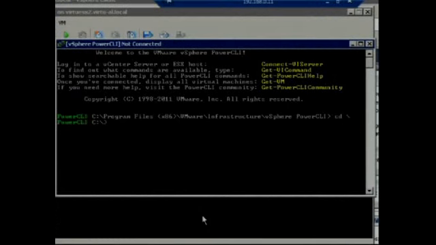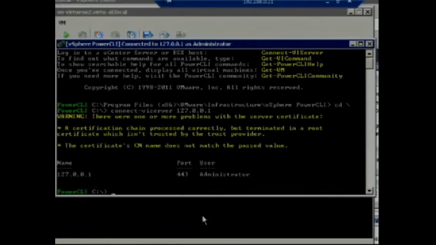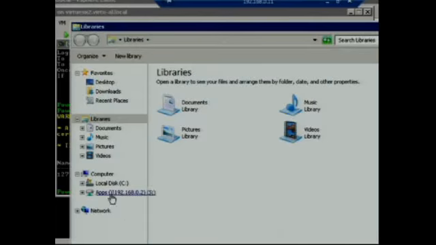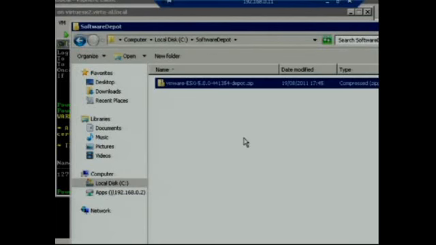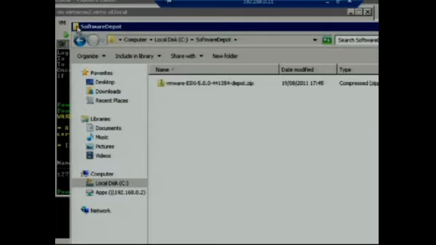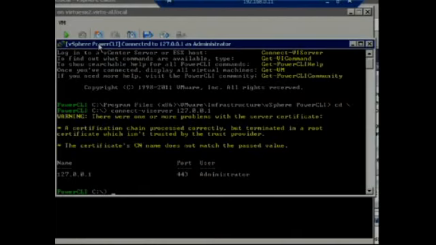So let's now go into PowerCLI and start configuring the rules that we need to PXE boot this host. I've connected to my virtual infrastructure server. Now, I've already downloaded the software depot which I was talking about earlier and which is available from the VMware site. So the first thing we'll need to do is just add that software depot into our session.